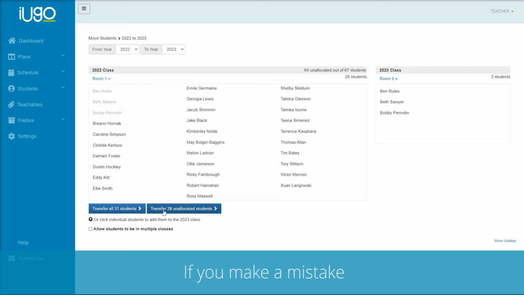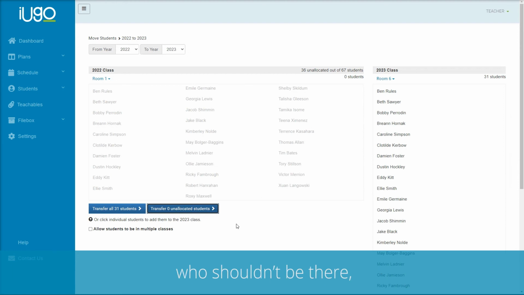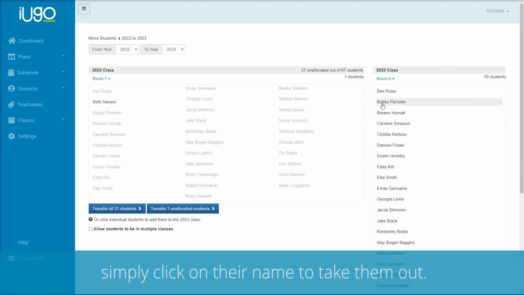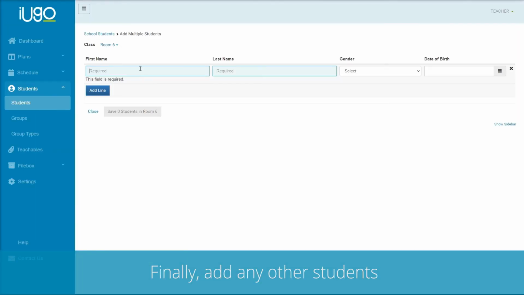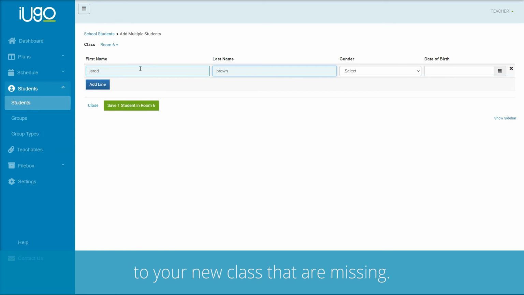If you make a mistake and move someone into your class who shouldn't be there, simply click on their name to take them out. Finally, add any other students to your new class that are missing.